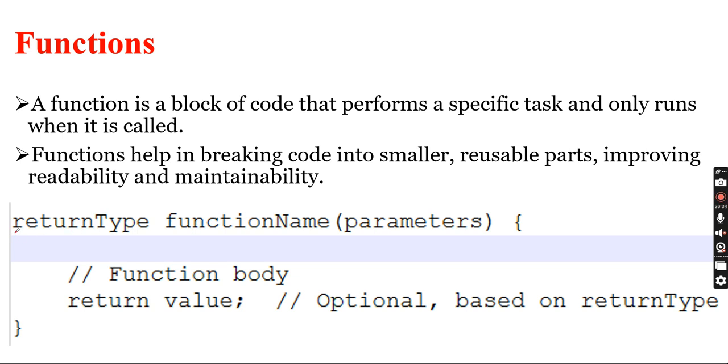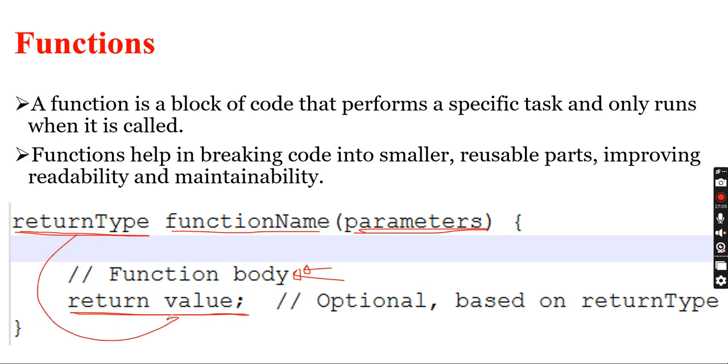Functions are there. The general syntax of a function is the return type of the function, the name of the function, and the input parameters that we can give to the function. Then after that, whatever code serves the purpose of that function should be written inside the function body. At the end, if the function returns anything, then depending upon the same return type, the value should be returned to the outside when the function is being called.